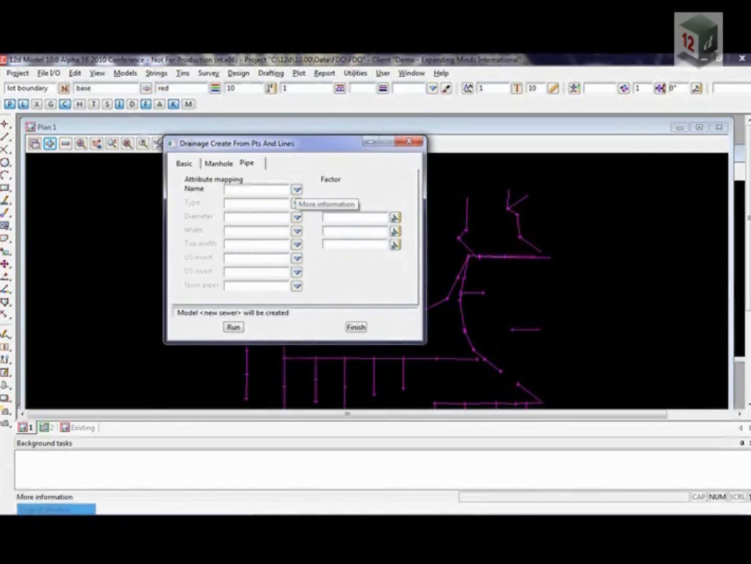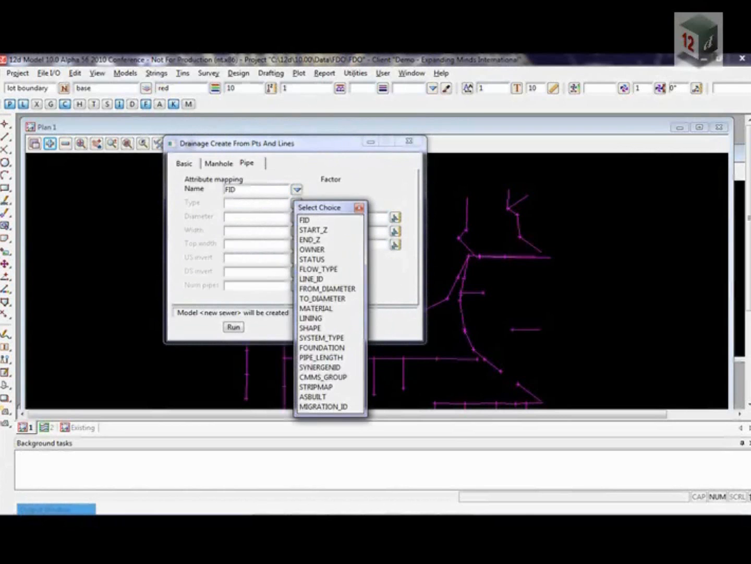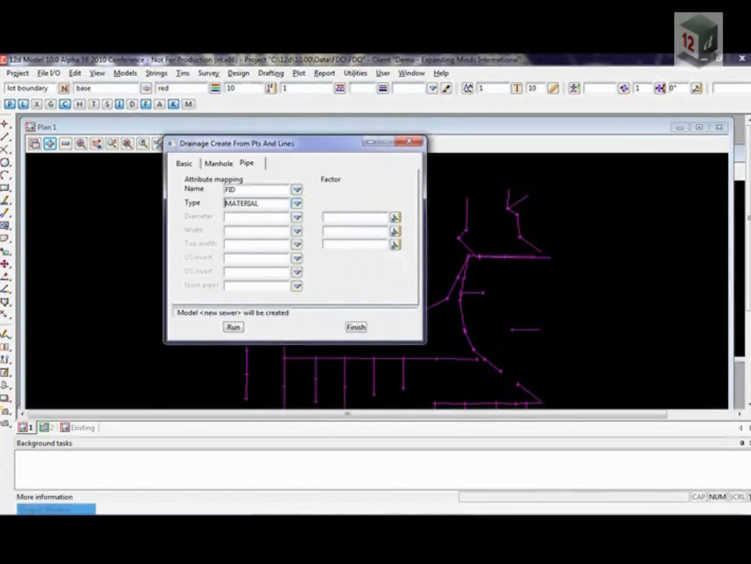When it comes across to the pipes, same sort of thing. They have an FID. We'll come down. If you're looking for the types, okay, we'll use the material for that.